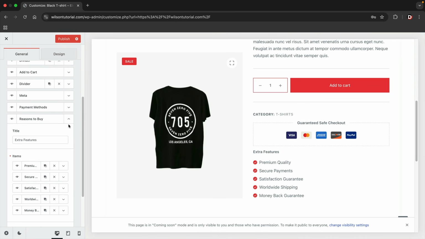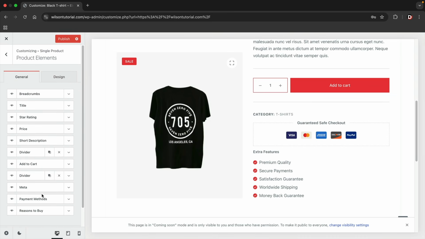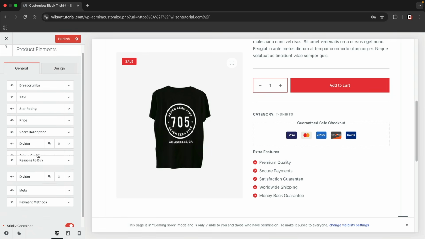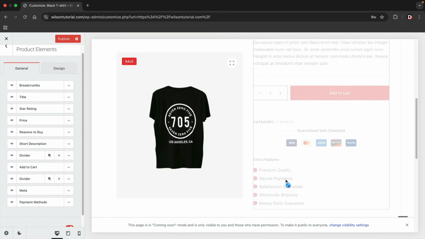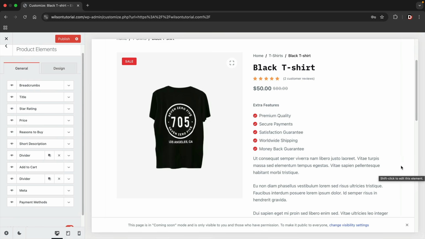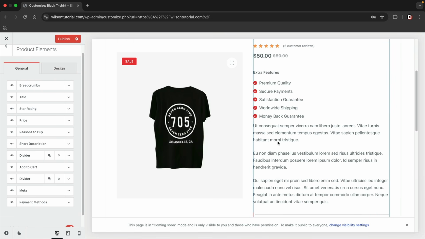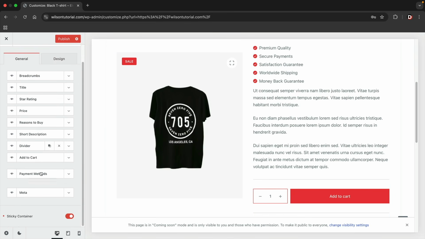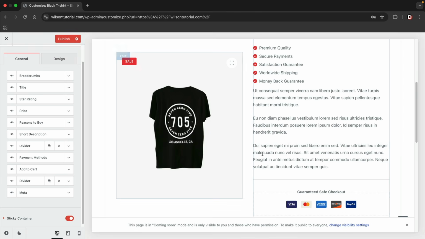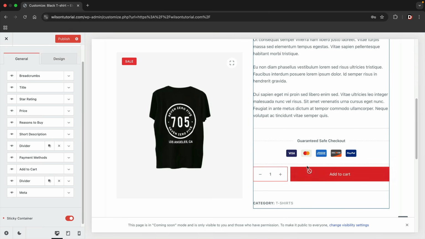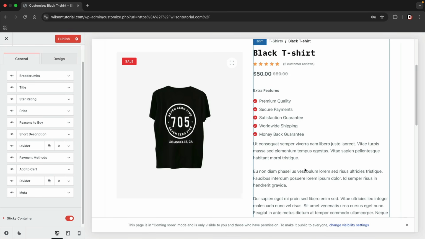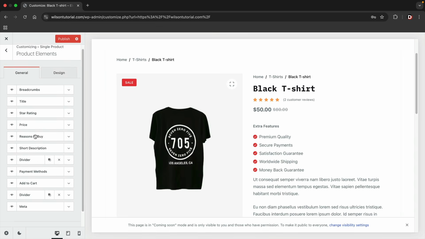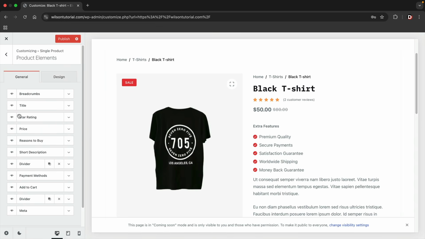Now what I want to do is take the reasons to buy and put it up. So I'm going to take this and put it right above the short description. And after doing that, I would say we have a really strong looking product page. We have the price, we have extra features, description, and you know what? I want to take the payment methods and put it above the actual add to cart. There we go. So now we also have that guaranteed safe checkout. So overall, we have a really strong looking product page, and this is how you can fully design and customize every element on your single product page.